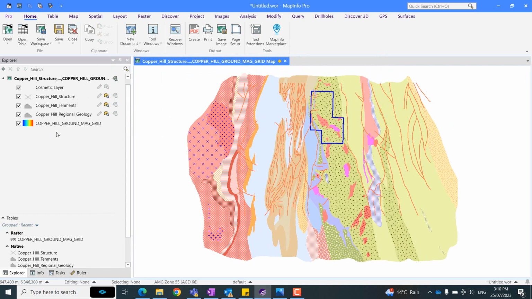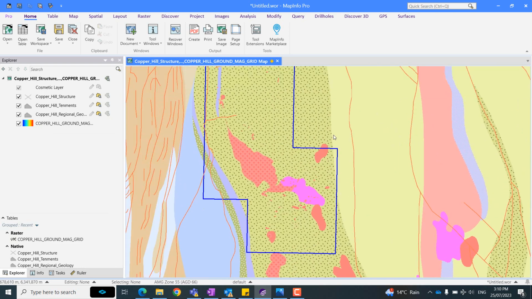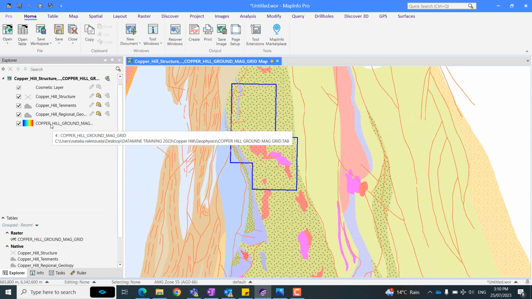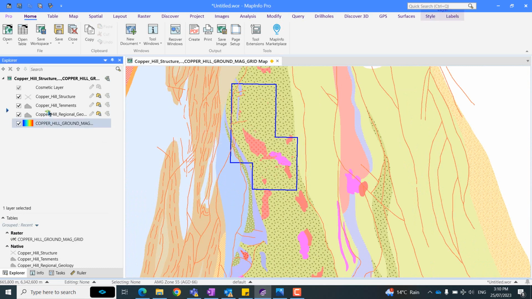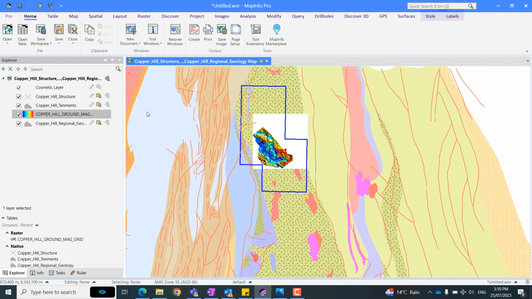And if you notice, the GrandMag has a different icon compared to the other tables. This is because it's a raster grid. And because it's an image, remember that MapInfo Pro considers a raster grid as an image. There are a couple of things I can do with this one. And the first one is, in terms of the layering order, to bring it on top of the regional geology so I can appreciate it.